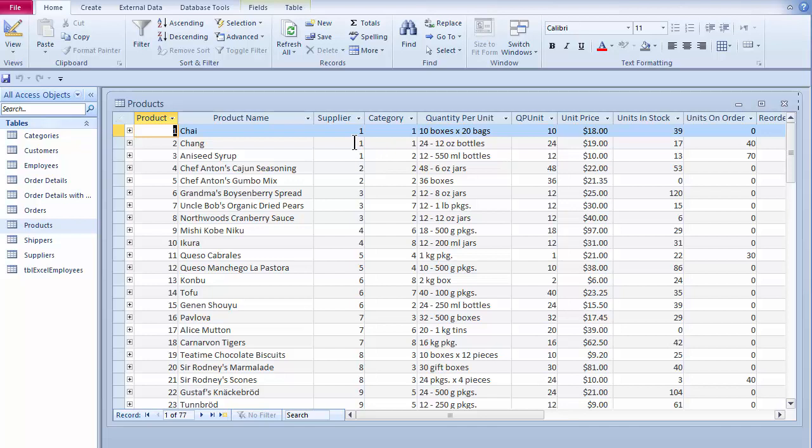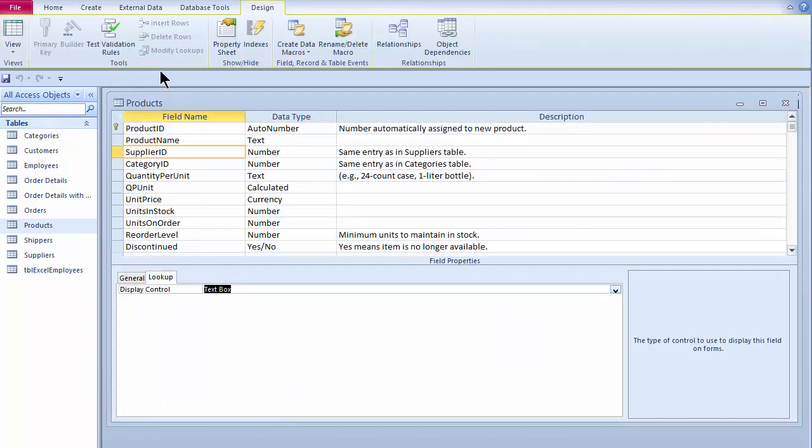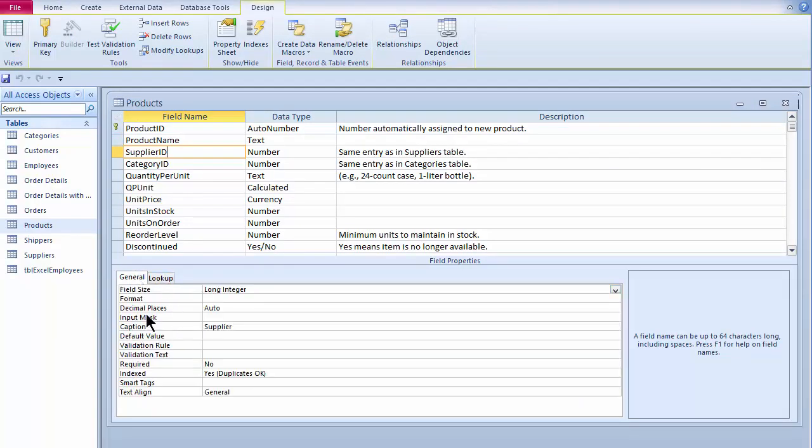That just represents one of my categories from the categories table. I'd like it to actually show me a field from the suppliers table, like the company name of the supplier or the actual category name from the categories table. But you can pick any field you want from either table. So I'm going to come out to design view. I'm going to pick my supplier ID to begin with, and then on your property sheet here, you'll see a lookup tab off to the right.